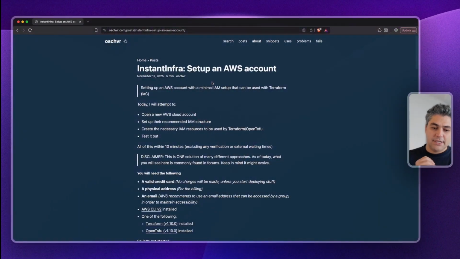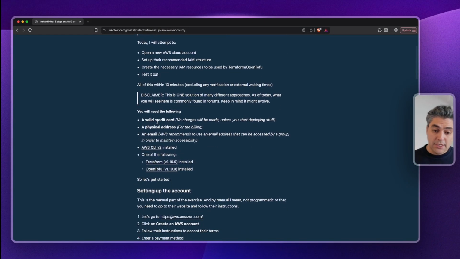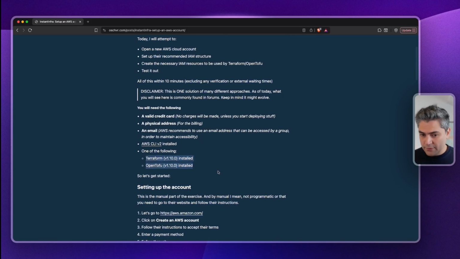So in this one, we are going to set up a new AWS account to be the one that we will be using throughout this series in this channel. I'm also gonna be writing the steps that you need to do, like the prerequisites and everything you need to set up to not only create an AWS or a cloud account, but create a user in that account that we can use for Terraform or OpenTofu, whatever you want.